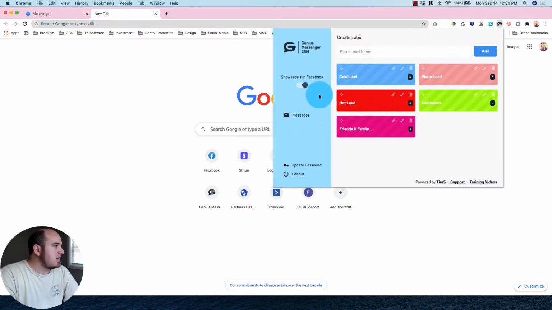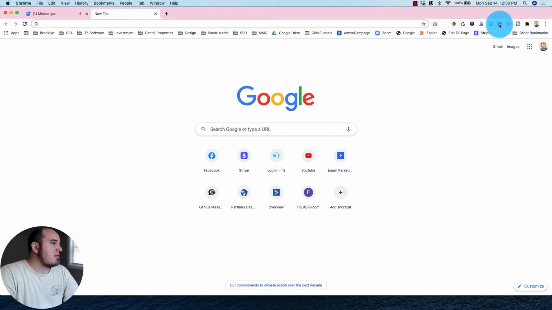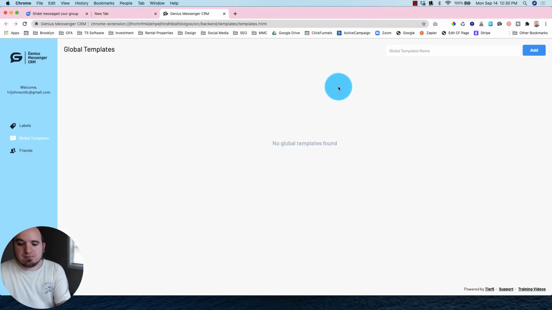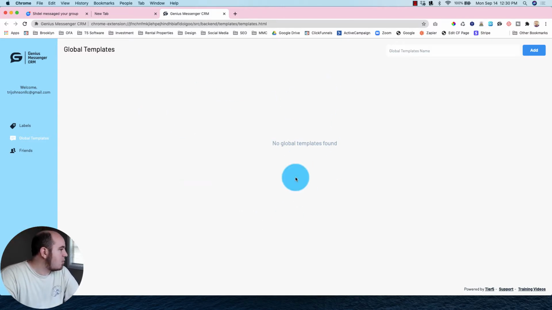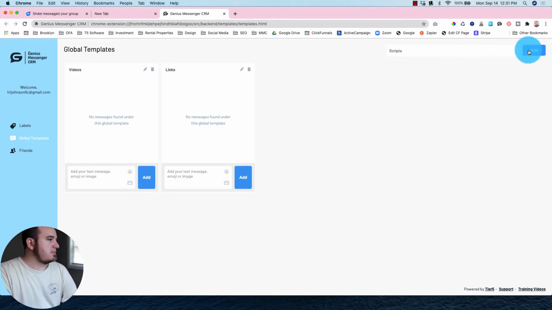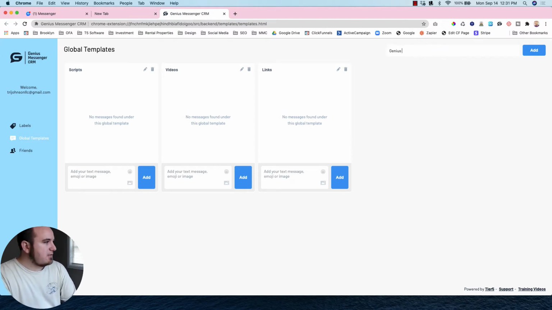So one way to quickly get there is go up into your browser extension, this G up here, open that and click Messages. And now we're in Global Templates. So we have none right now. What we're going to do is create a few. And a few I like to use are links, videos, scripts, and then if you have products that you're going to talk about, you can have those in there as well.